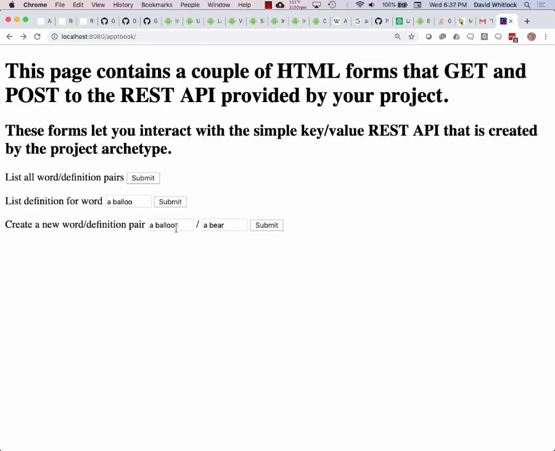it's a different URL. Look at the URL. I hope you can read that. It says, okay, appointment book / appointments, and then there's a query. Question mark word equals a baloo, and it says, oh yeah, a baloo is a bear. And then a doe is a deer.